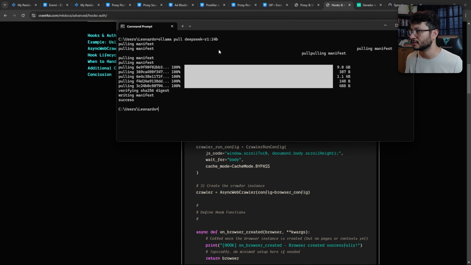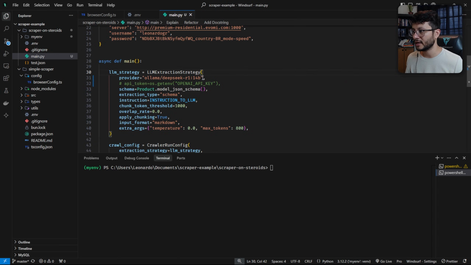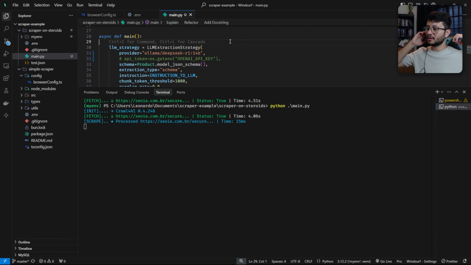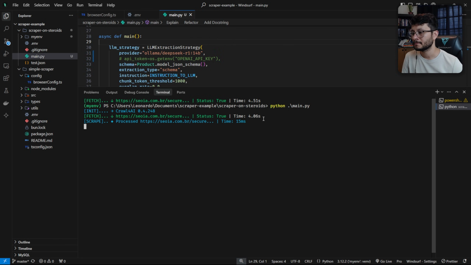So that's done. It already pulled deepseek-r1:14b. We have that configured in there. Let's run our code. This might take up to a minute. And for real, I wouldn't recommend using this for production, like ollama deepseek-r1:14b. It doesn't have a high capacity of solving pretty easy things. And it might take a while depending on your GPU.